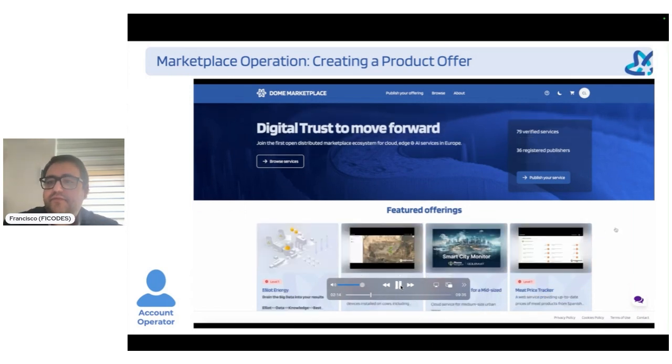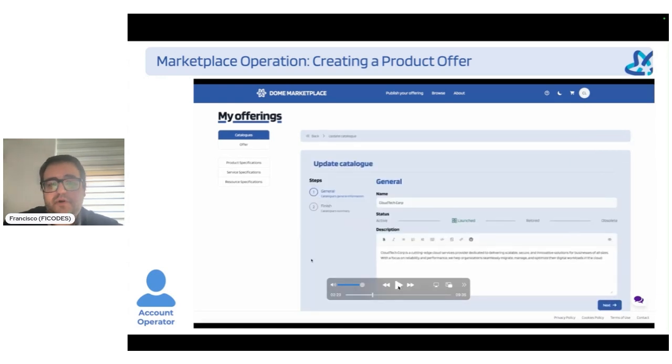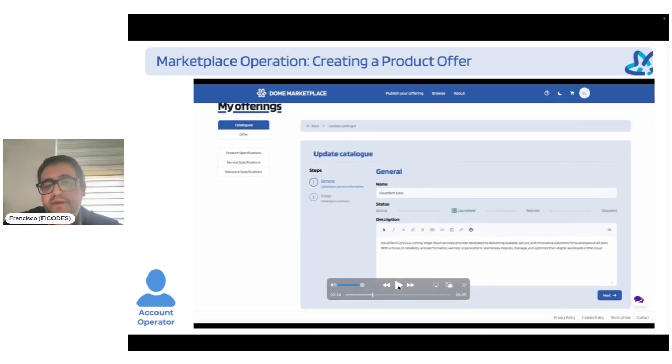Once you have filled your organization profile, you are able to create your offers. To do that, you can access the section called My Offerings, and here is where you can create all the different entities that you need in order to publish your offerings. The first thing that you will need to create is a catalog. The catalog will be used by potential customers in order to filter just those offers that belong to you. Creating a catalog is quite straightforward. You only need to provide a name for your catalog and then some description.